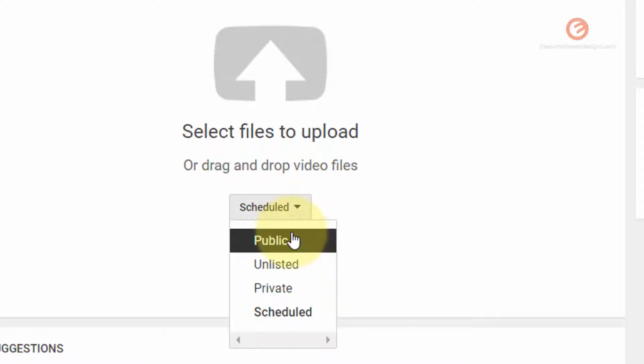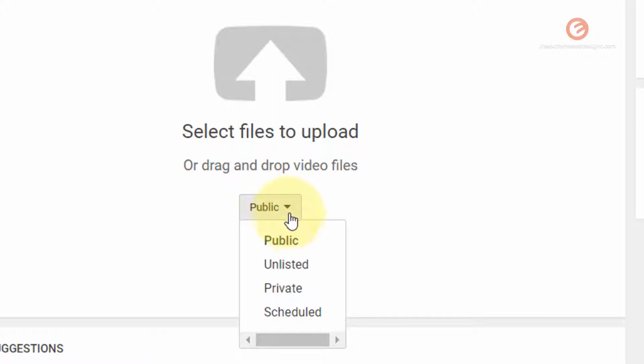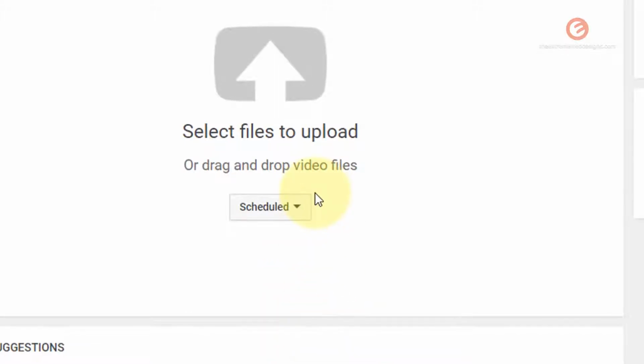Note that if you ever select privacy setting as public and then upload a video, you will no longer be able to schedule the video. That's how it works. So just make sure that you never select the public as a privacy setting. So let's see how to schedule a video. Simply select the scheduled option from the privacy setting drop down and upload your video.